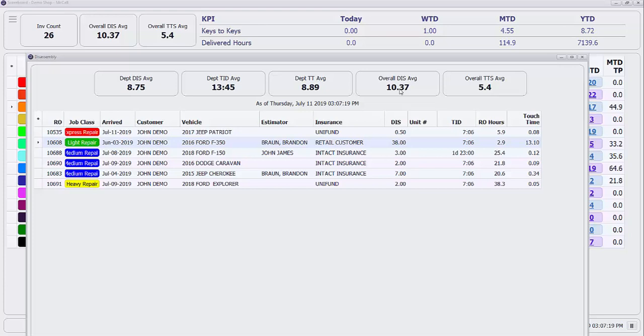So we have an arrival date but no delivery. So we have that as an overall measurable. And then an overall touch time shop average, how we're performing there, not just within the department. So really just these first 3 are just reflective of this department itself in comparison to the whole pie of start to finish.